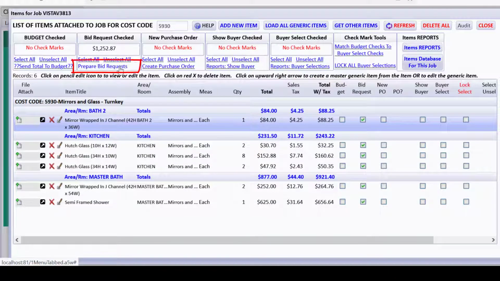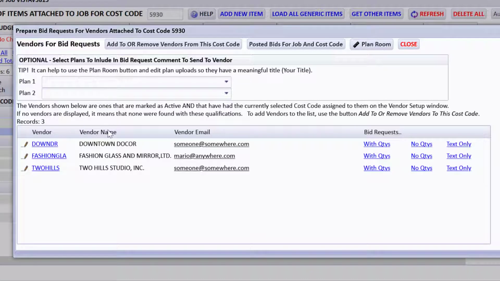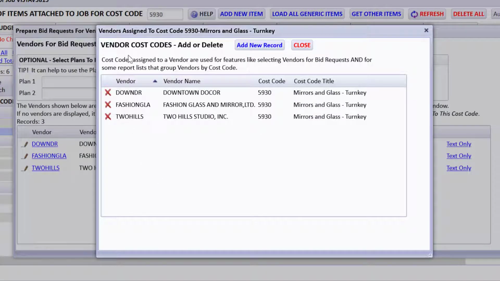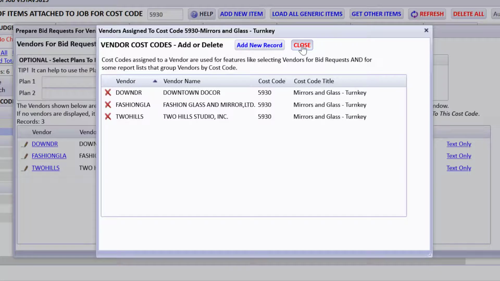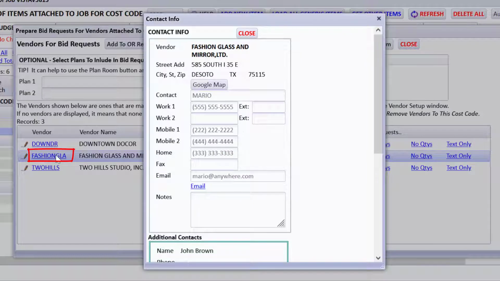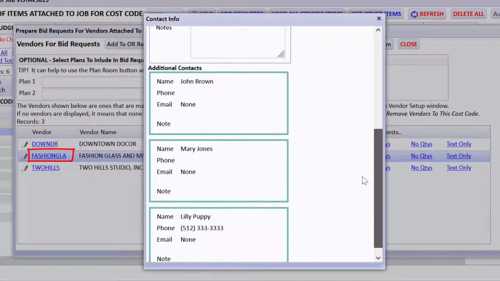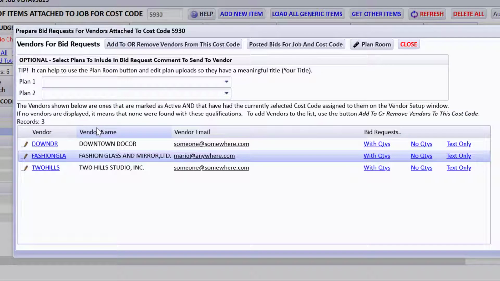So what we want to do is prepare some bid requests for this cost code. Now notice the first thing that opens is a list of all the vendors that have been assigned to this cost code, and that's what we talked about at the first of the video, that you assign them. You can still also add or remove vendors from this cost code, and in this case it knows you're on cost code 5930, so if you add a new record, all you have to do is select what vendor you're adding to your list of vendors that go with that cost code. We are talking about fashion glass right now, and again you can click on that underline fashion glass to see phone numbers, other contacts that you might want to call or talk to, or trigger some email to them on your own. But let's do something else.